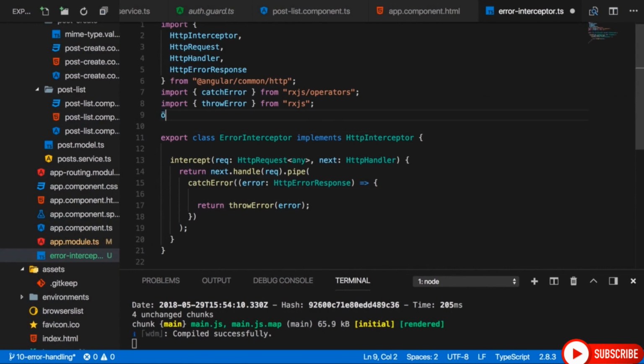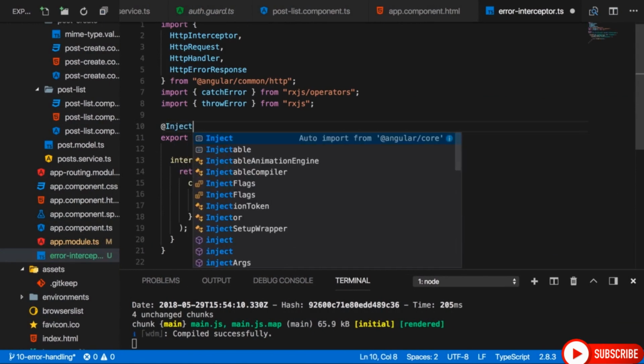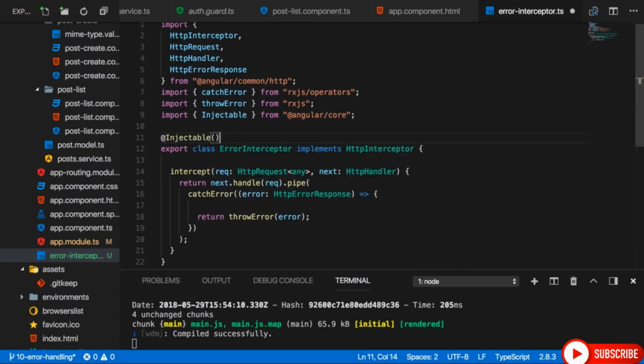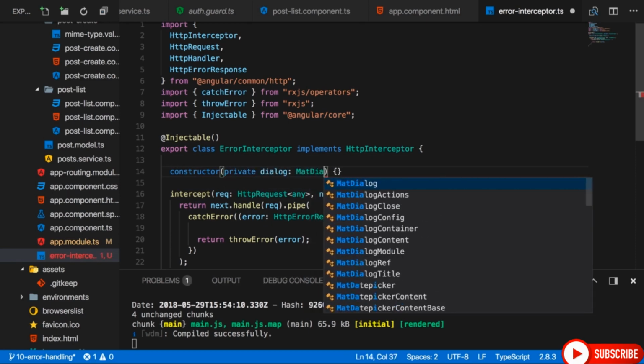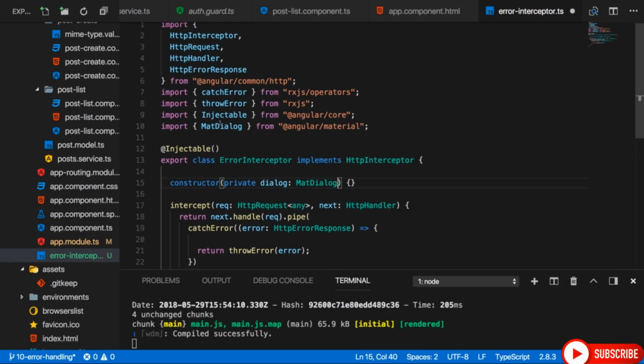Therefore, we have to re-add Injectable here, because now I want to inject a service into this service. So add it here and import it from @angular/core. Add the constructor. And in that constructor, I want to inject my dialog service. The service name is MatDialog and needs to be imported from @angular/material. Now we've got the dialog available, and now we can display something with it.